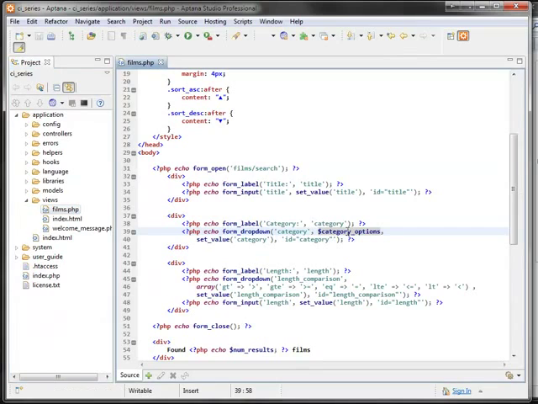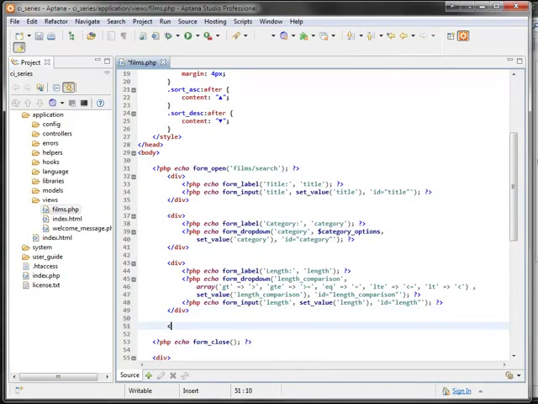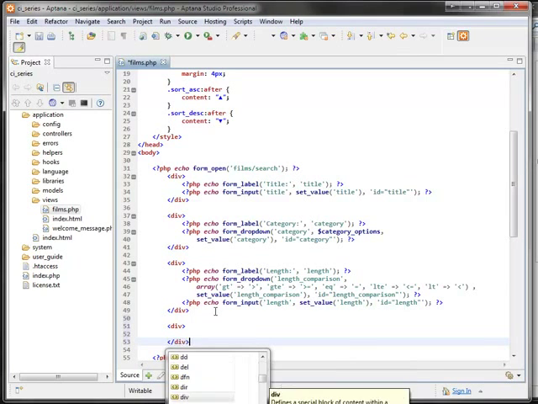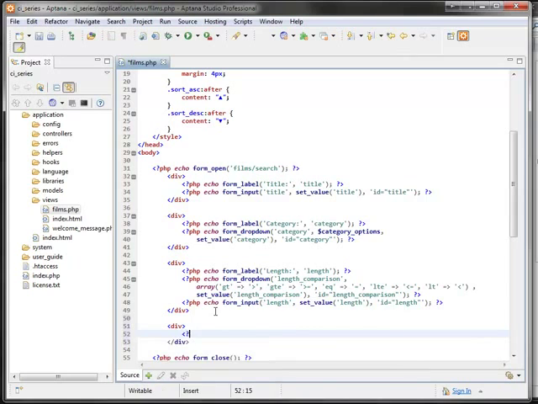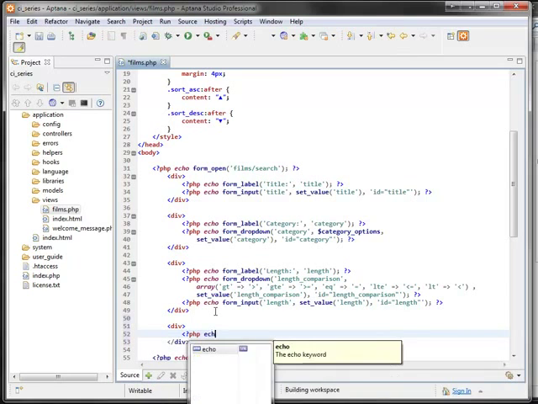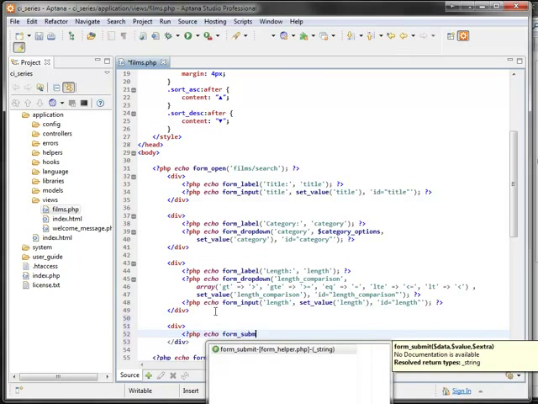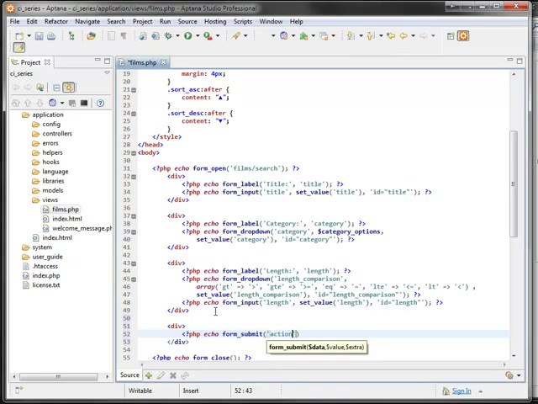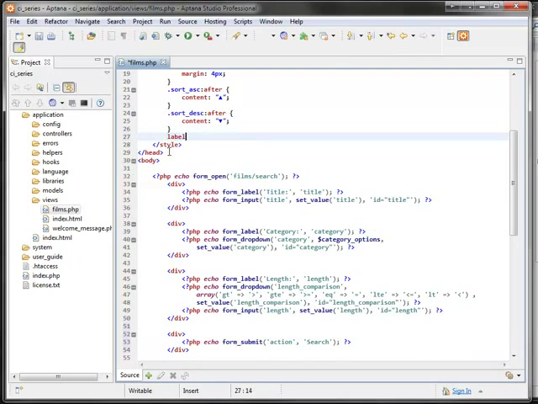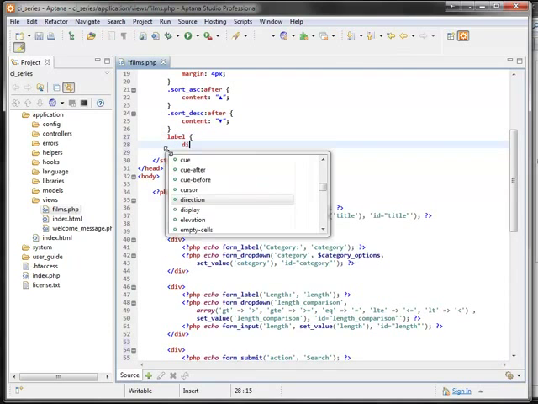So let's populate this category options, or before that, let's add a submit button. So the form is complete. Form submit. Let's call it action. And a little bit of CSS for these labels.